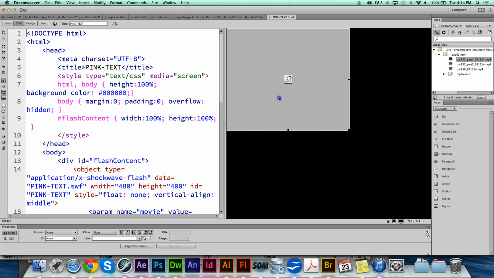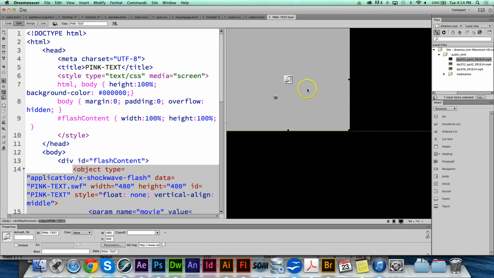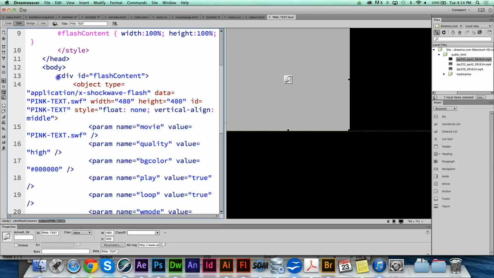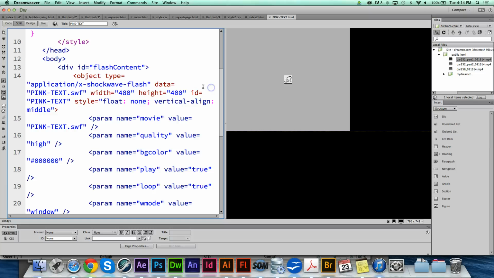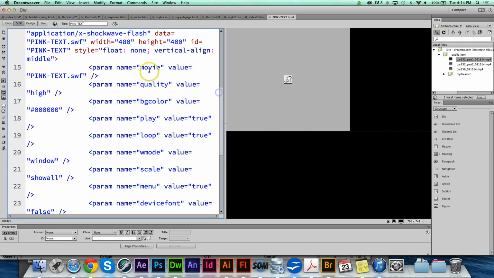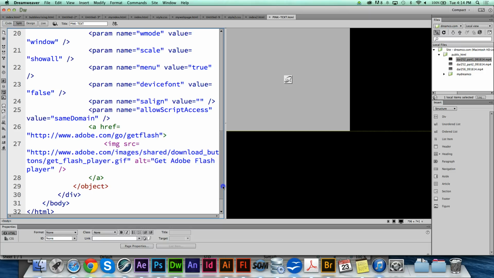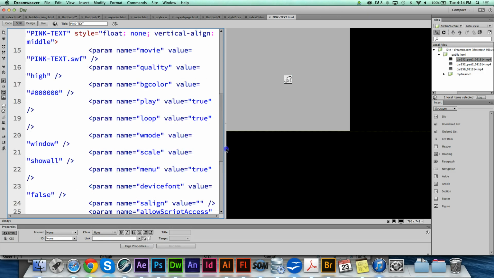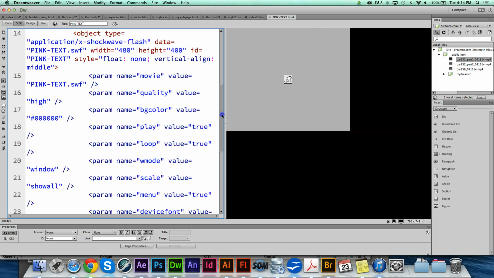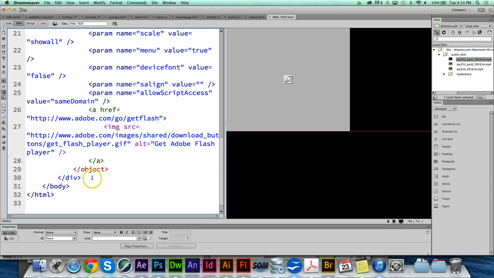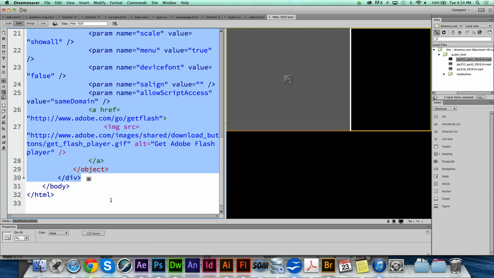And I'm going to open it up, and you're going to see this little creature right here, which is a holder that shows you where the Flash animation is. Now if we look down here, we're going to see that there is a div with an ID of flash content, and inside there is a bunch of code which tells us, hey, this is the Flash animation, right? And it's calling the movie, which is called pinktext.swf, right? So I'm going to select from this div here at the top to this div here at the bottom, the end div. I'm going to copy that.